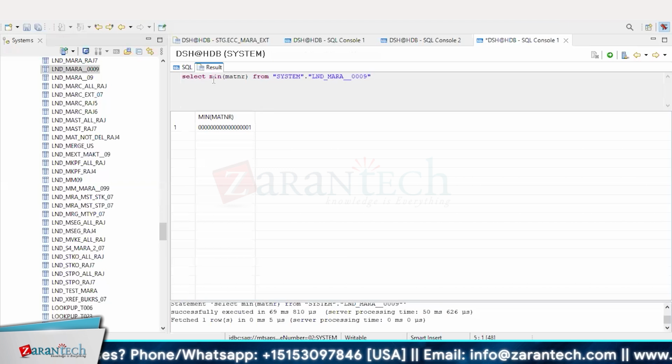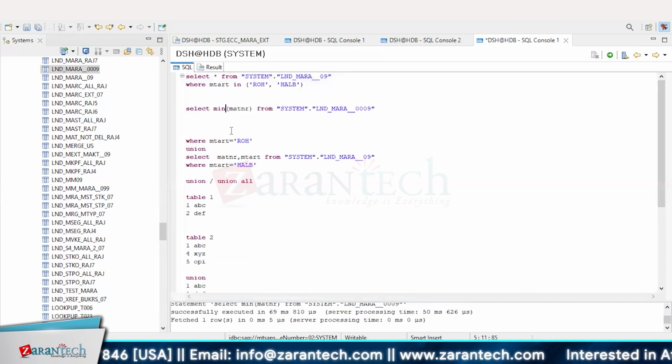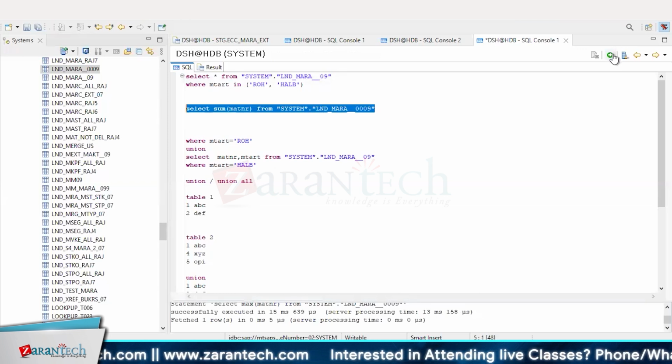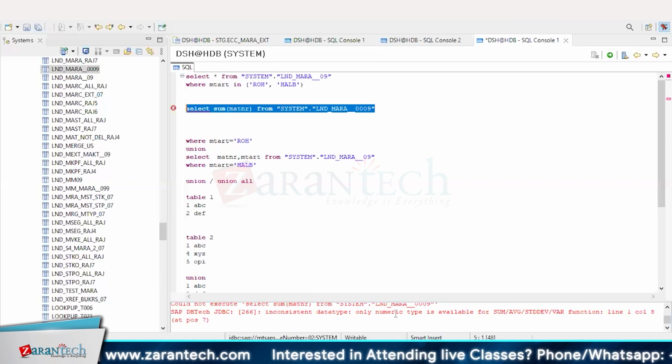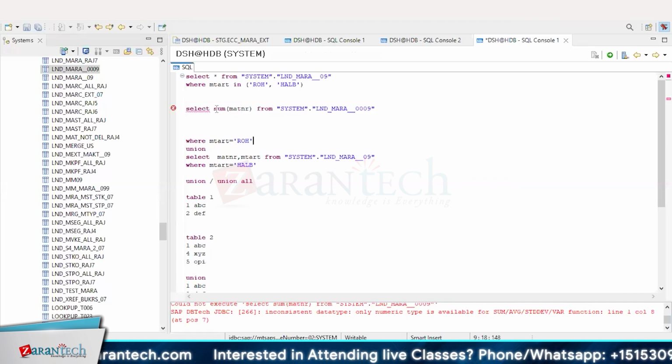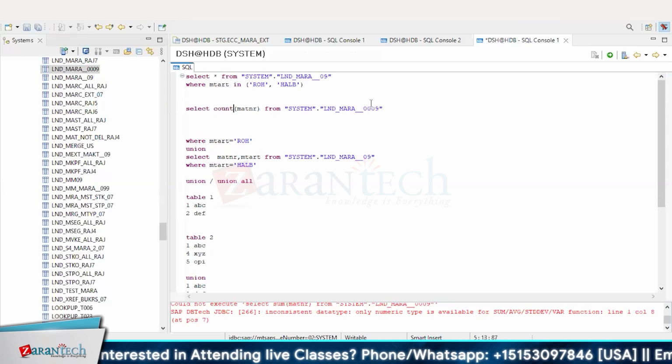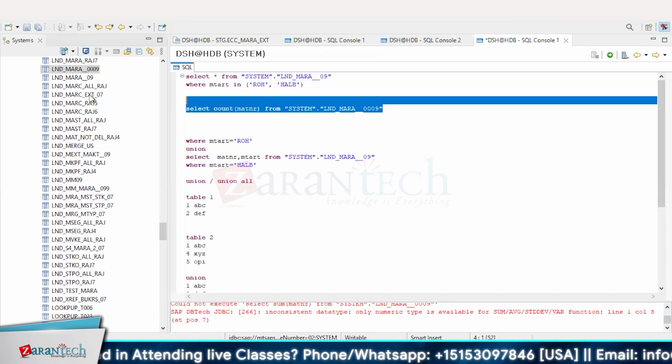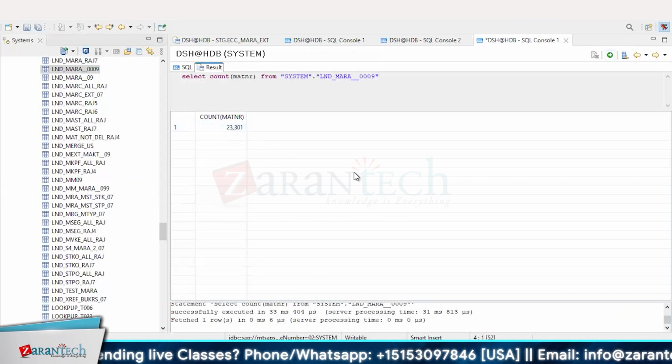So what does min give me? Min will give me the minimum of the lot. As of now, for the material number, 0001 is the minimum. In the same way, I can also get the maximum of the lot. This is the maximum value. Or if you want to do sum, I can also do that. I don't know if it will sum up. It might give me an error because there are Z fields as well. Yes, because only numeric type is allowed. If you want to do a sum of the values, you can use sum. If you want to do count, how many materials are there, you can simply use count. Okay, there are 23,301 materials.